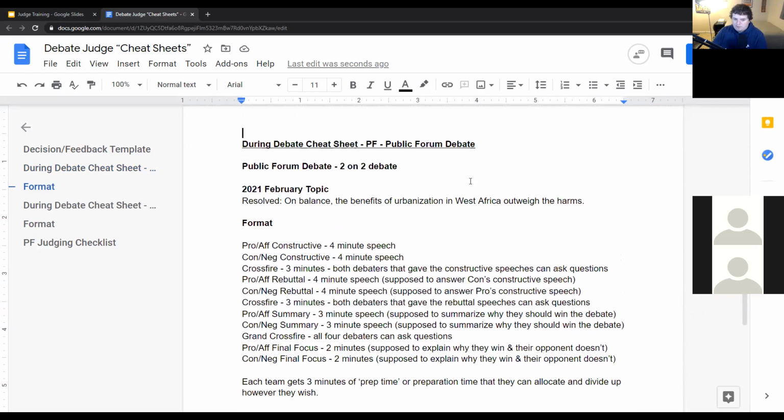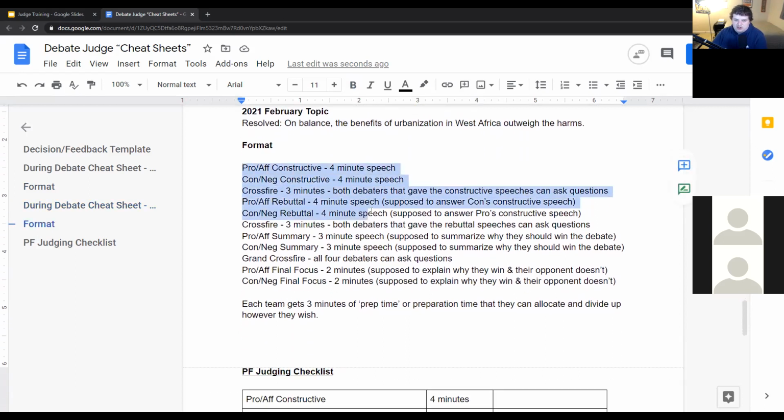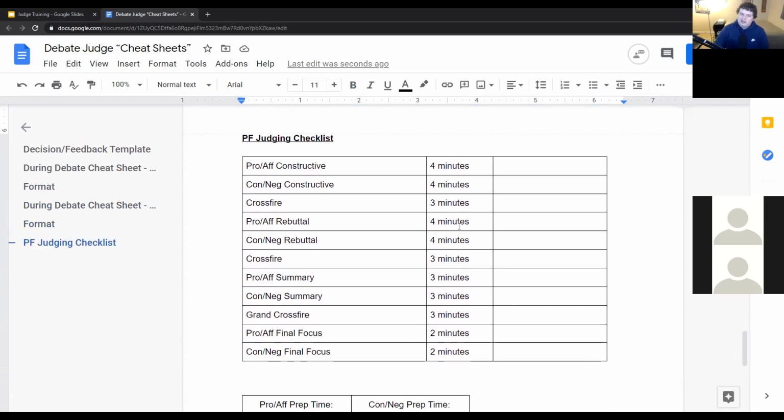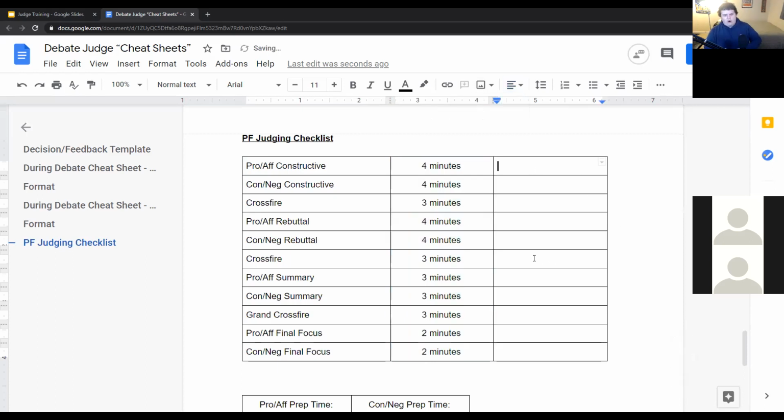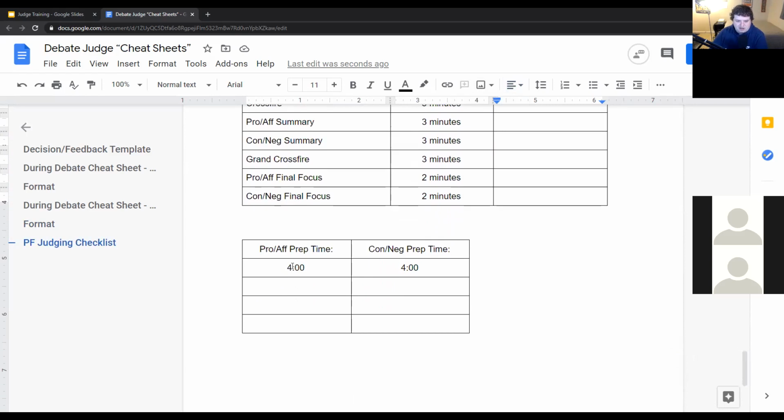If you were judging a public forum debate, the same thing goes. Public forum debate is 2 versus 2. The topic for February is: On balance, the benefits of urbanization in West Africa outweigh the harms. And then these are the different speech times and orders of the debate. And then they will get 3 minutes of prep time. Just like Lincoln Douglas, a public forum debate has the same sort of checklist that I created so that you can make sure that everybody's going in the right order, following along, all of those sorts of things. And then this is actually wrong. You only get 3 minutes of prep time.